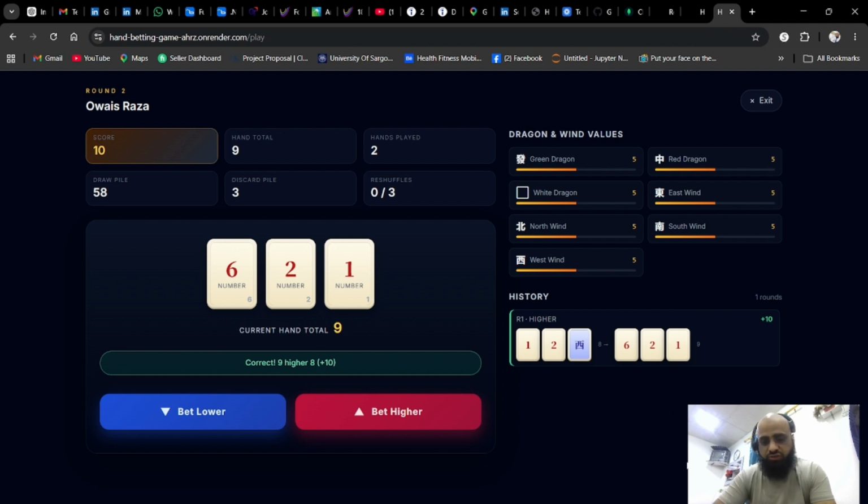As you see, we have the history. The current first hand has 8, and the next hand has 9. So I placed the bet higher, and I win that game. Since I won the game, 10 points are added to my scoreboard. If I lose the game, then minus 5 will be deducted from my score.